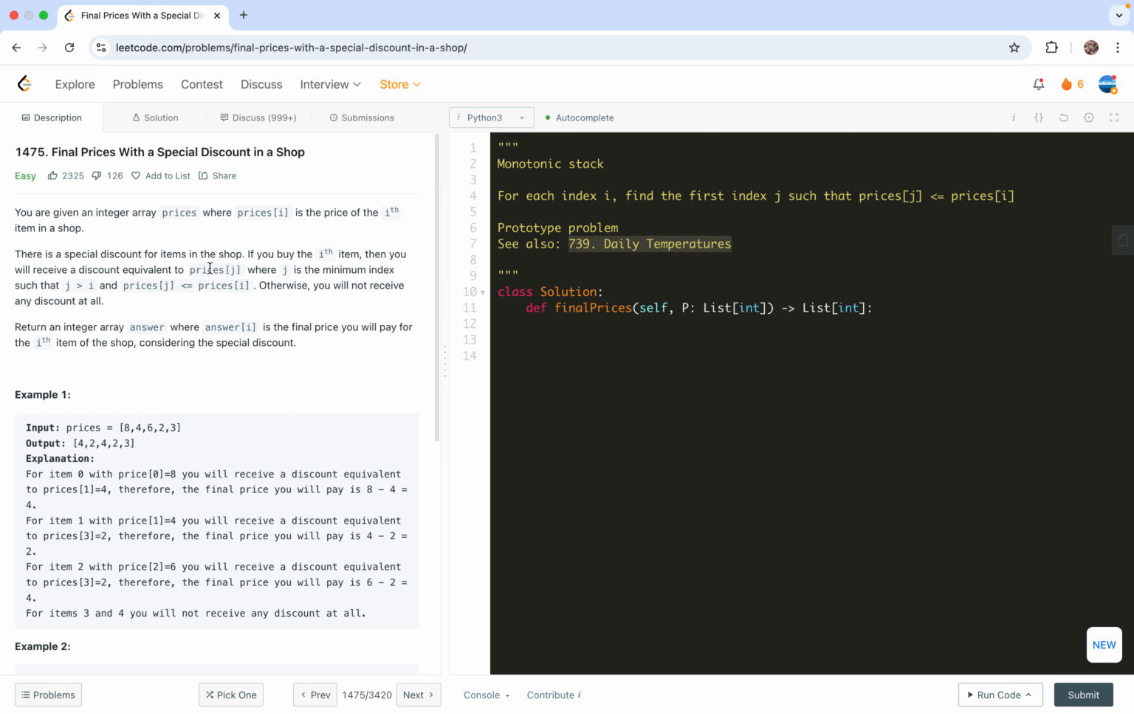For this problem, for each index I, we want to find the first index G to its right, such that the prices at index G is no larger than the prices at index I. Then we just need to adjust the price at index I to be the price at index I minus the price at index G. This order relation always makes the final returned element non-negative, right? So that's the main logic.